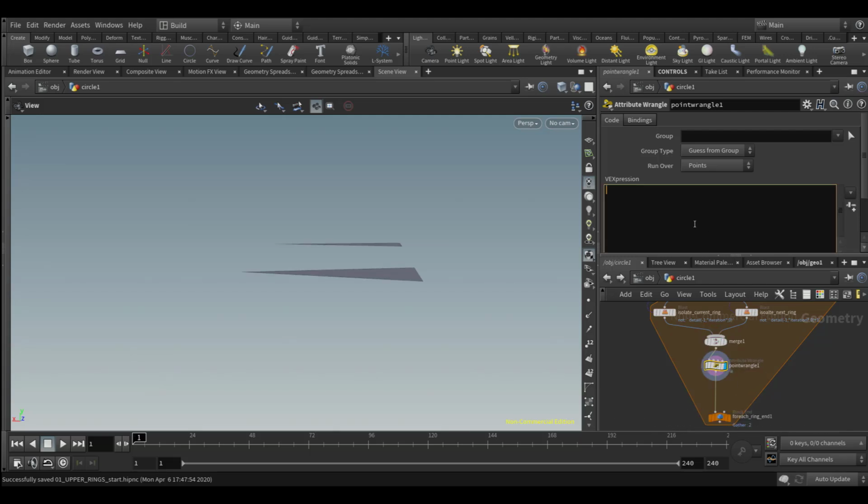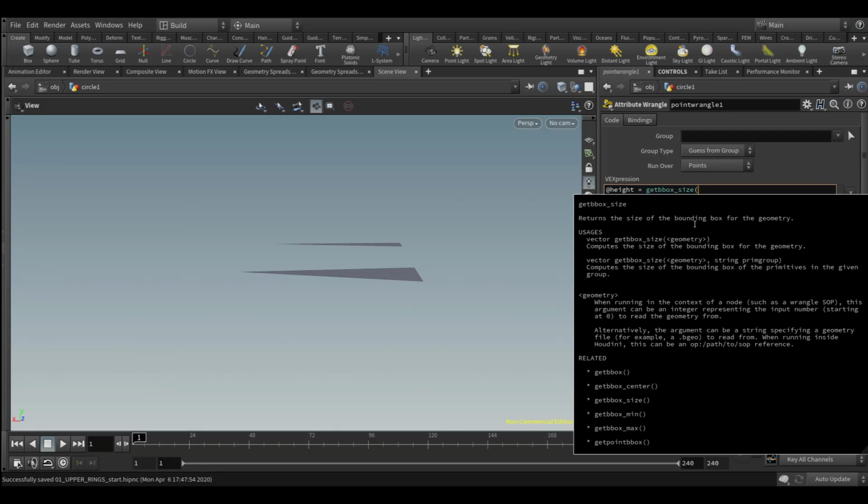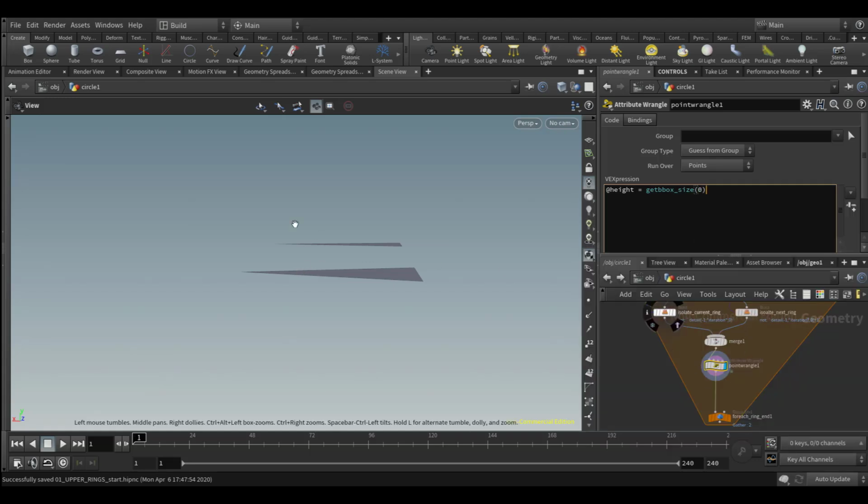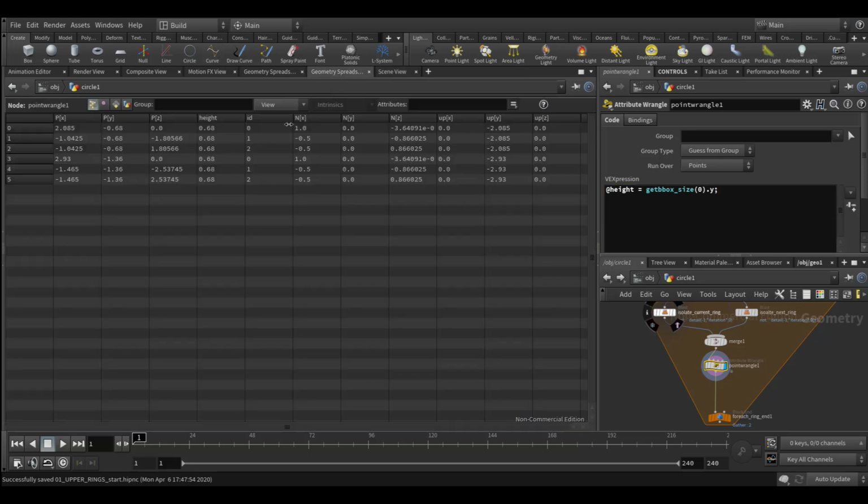And we're going to create an attribute called height. And we're going to get the height using get bbox_size. So this is an expression that we can give it a geometry input. So we're going to say 0. So it's just looking at the entire geometry. And it's going to return a vector of the x size, the y size, and the z size. Now we only want the y size because we're only concerned with the height. So we can say .y. And that will give us an attribute that gives us our height.